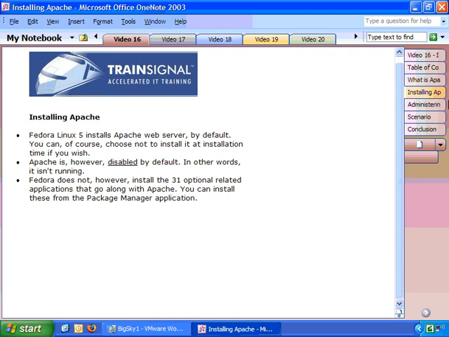Now, Fedora Linux 5 installs Apache web server by default. You can, of course, choose not to install it at the installation time if you wish, but Apache is disabled by default, so it isn't running, the service isn't started. It's there, but no process or script starts that web server.